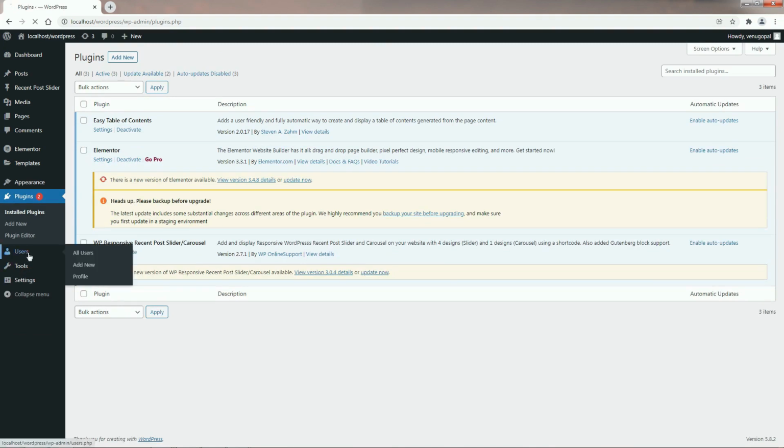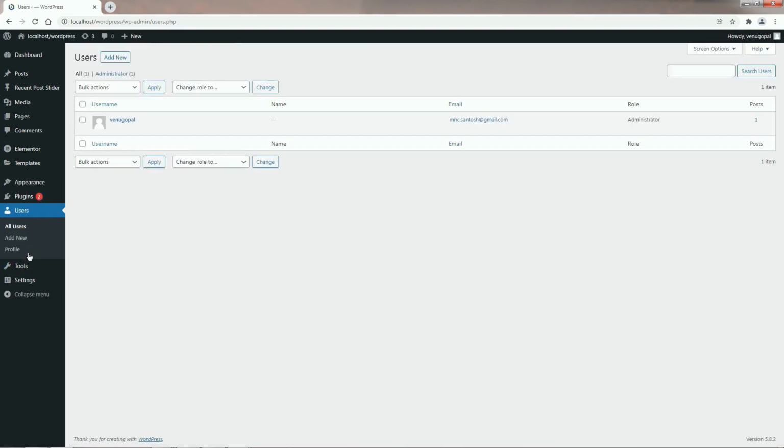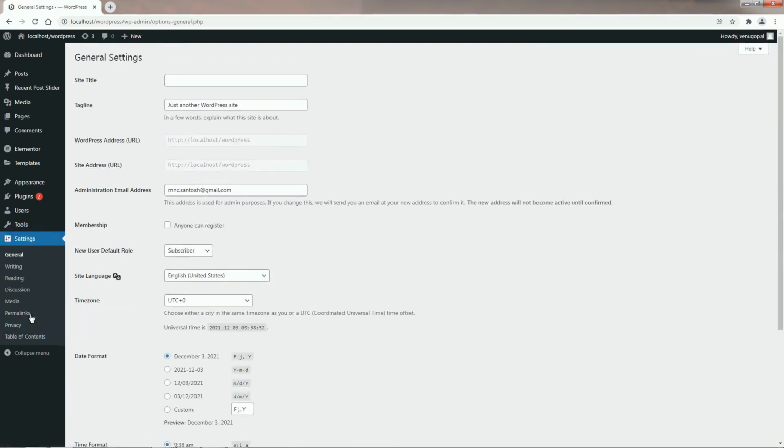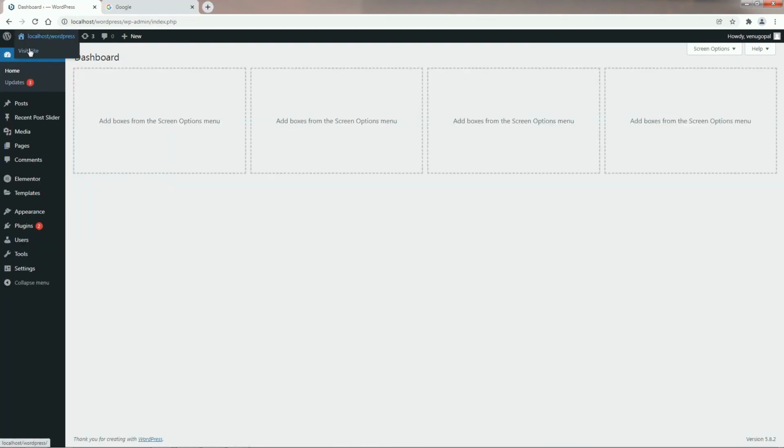This is the users section. Here, you can add more users to your blog and give some roles to them like subscribers, authors, but you must be an admin. Don't give the admin role to anyone. This is the tools section. This is the settings section of WordPress. Your website looks like this.